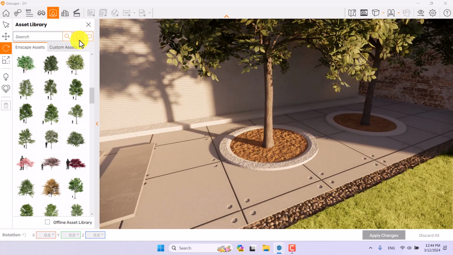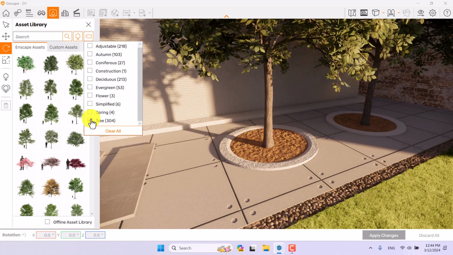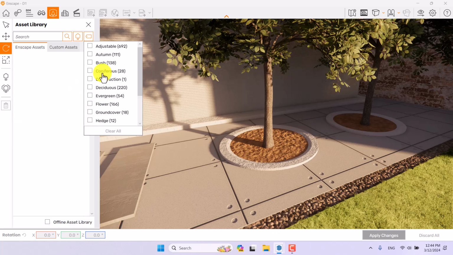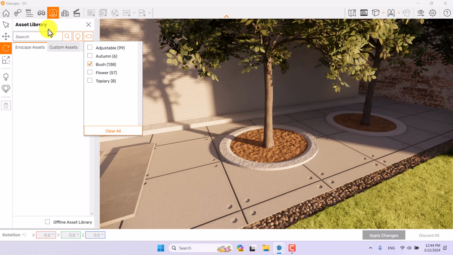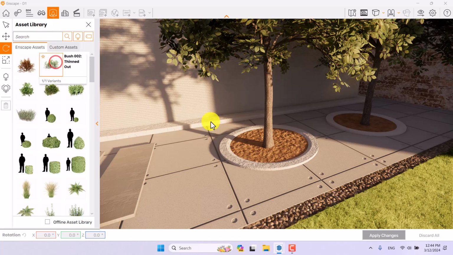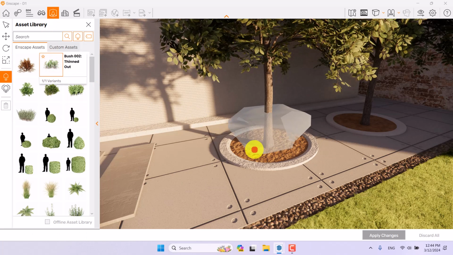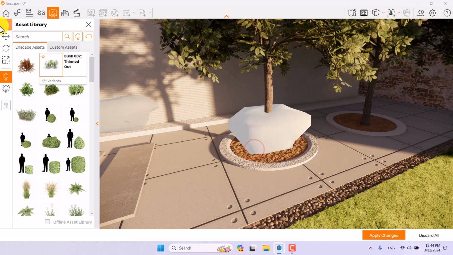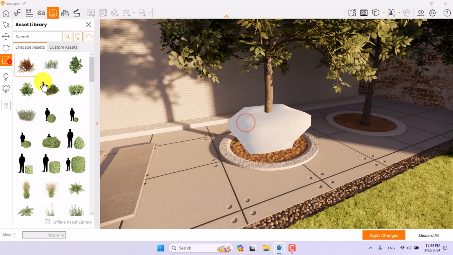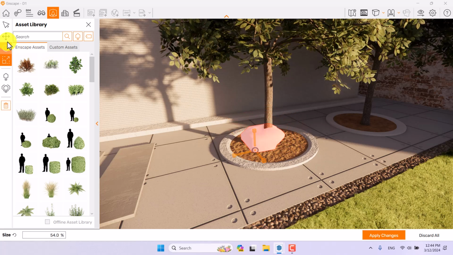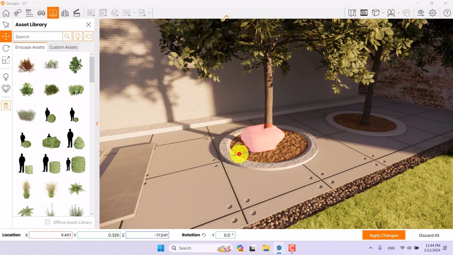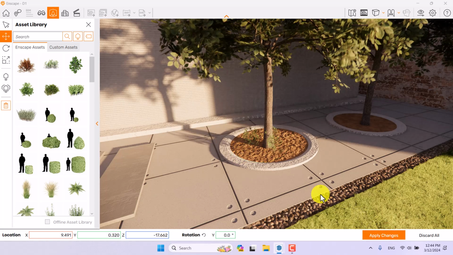So I'm going to click on the tags option, turn off the trees in here, and now I'm going to turn on the bushes. So I need some small bushes for my job, something like that. Click on the selection tool, and I'm gonna rescale it like that. Move it a little bit in the center point and click on the apply changes.